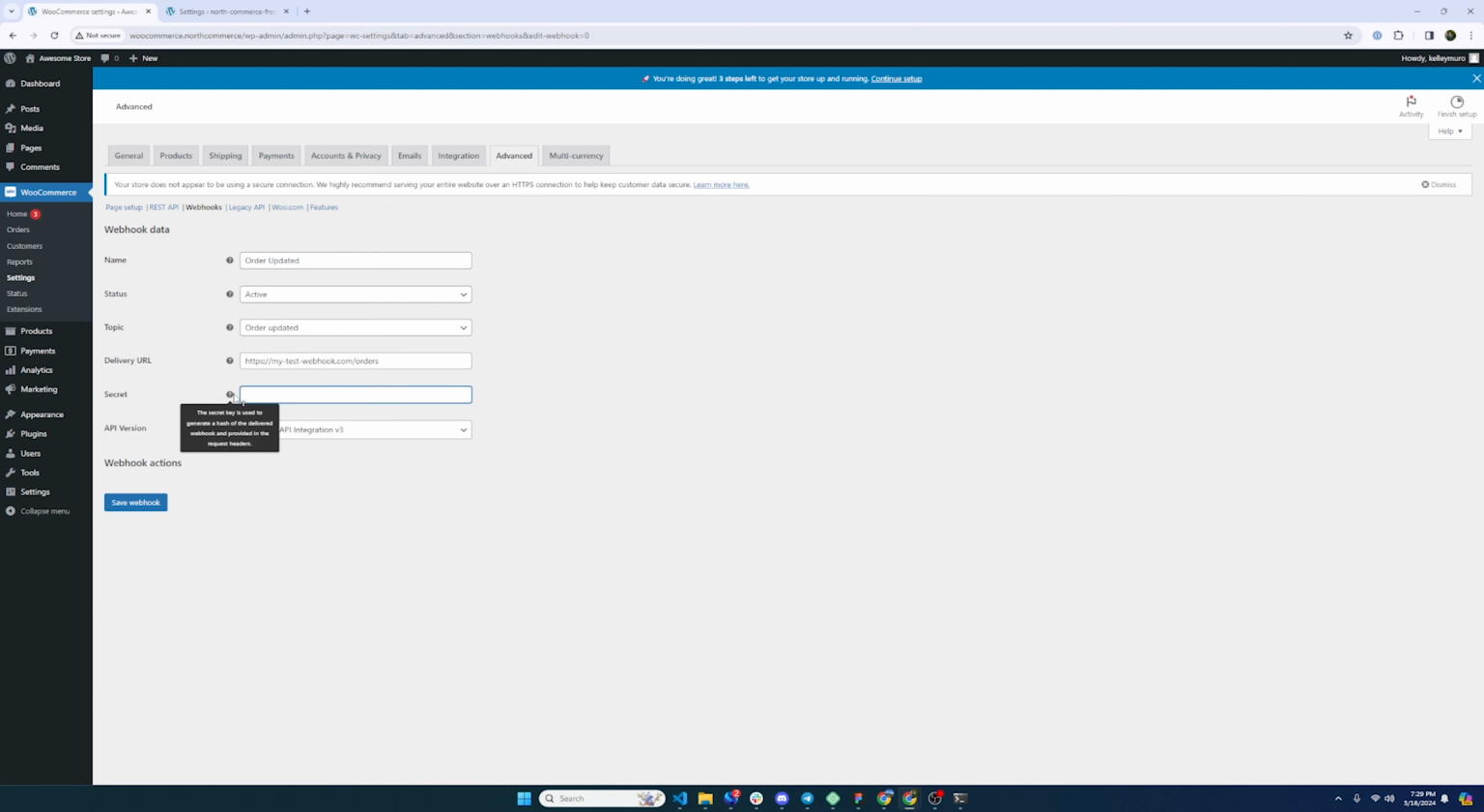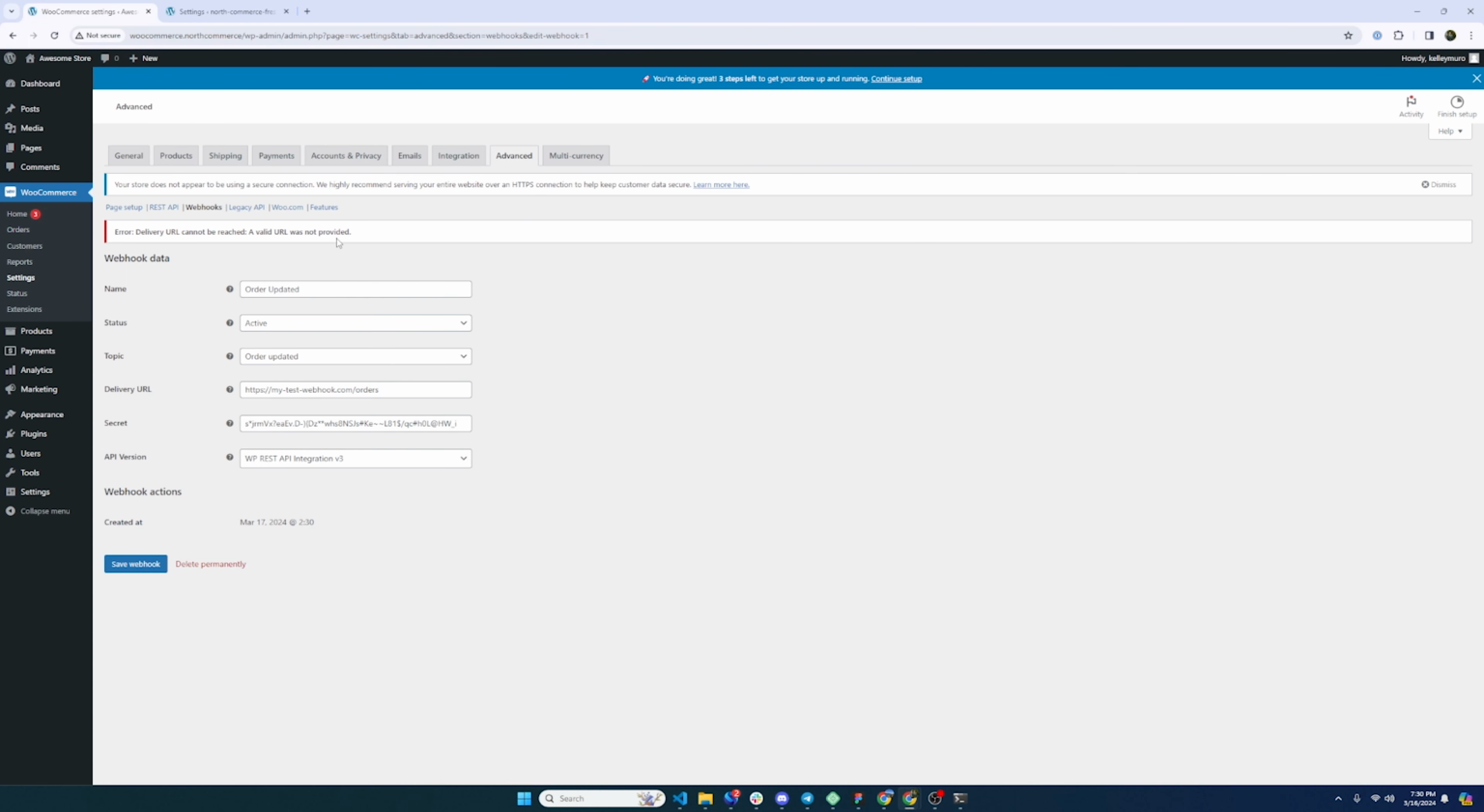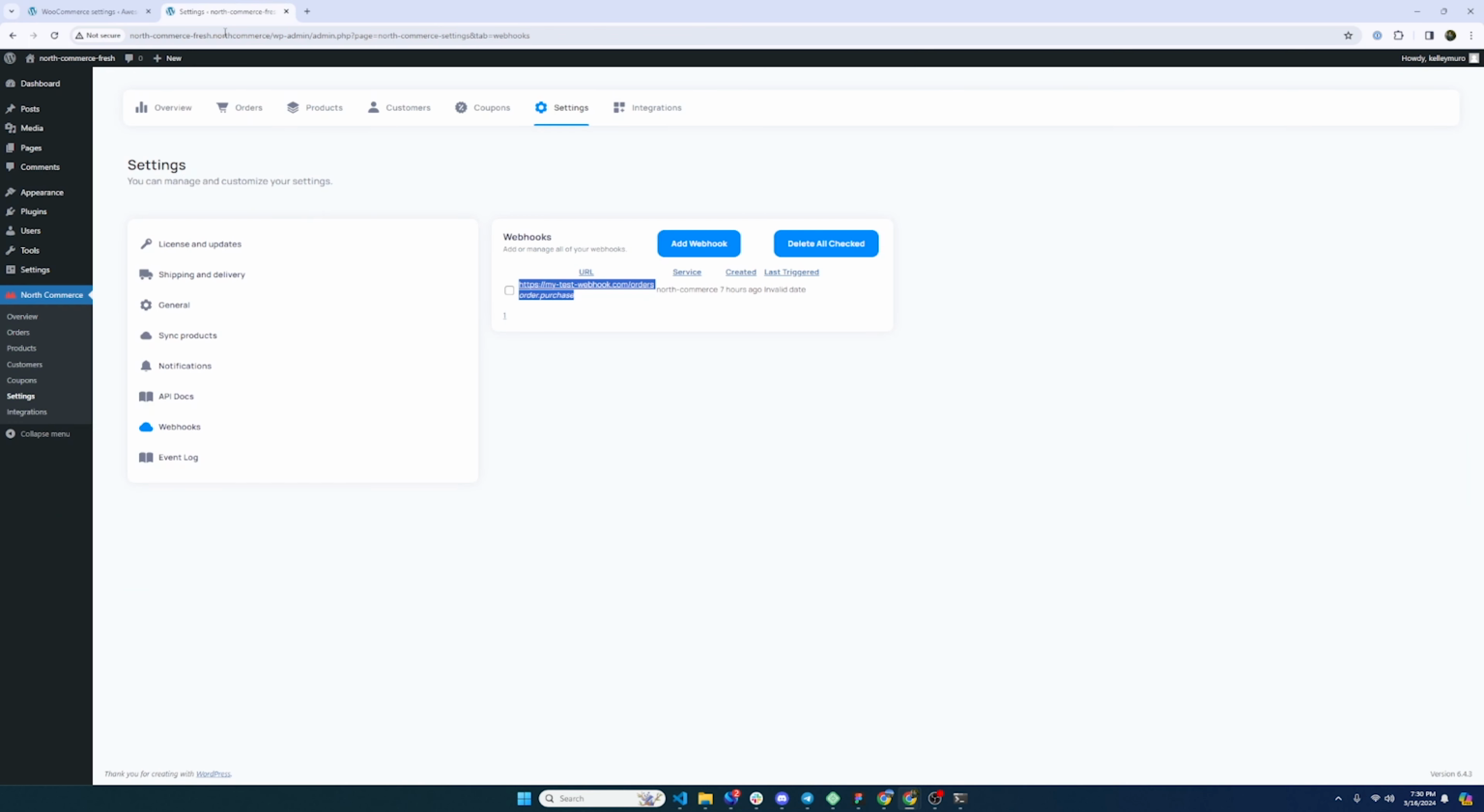And then the secret. A secret key is used to generate a hash, delivered in the request headers. So let me save that. Deliver URL cannot be reached, a valid URL. Oh, okay, so it generates the secret automatically, and then it tests that the URL is even valid. That's kind of cool. But it looks like I have to probably create my own endpoint. Action event, enter the action that will trigger this webhook. So then I have to figure out what the actions are, and I have to go to the documentation.